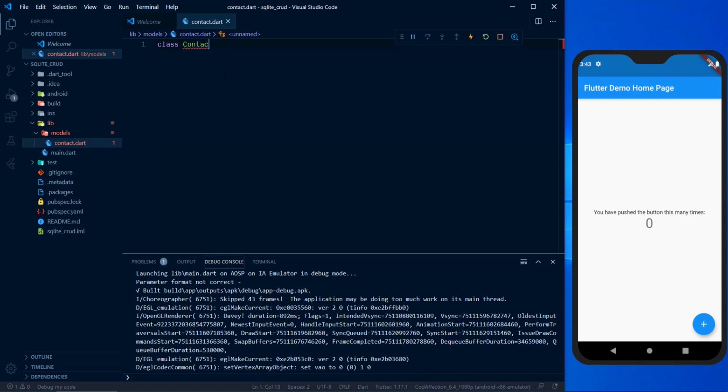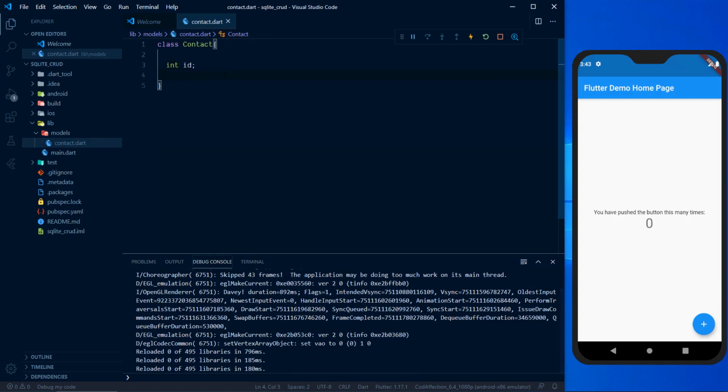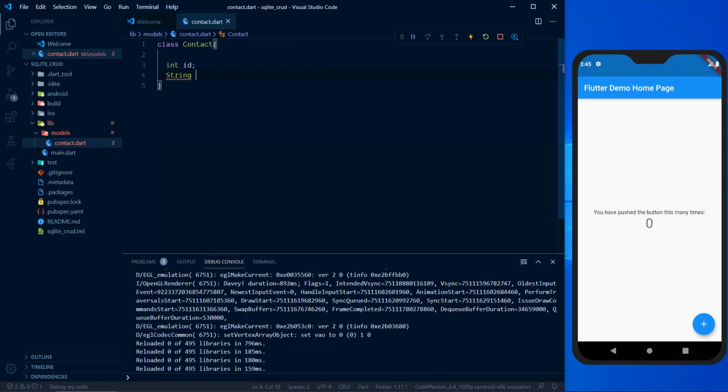Now let's define the class for the contact model. class Contact. Now let's add properties for the model. First of all, here we have the ID, or the primary key for this contact. And then we have name and mobile number.